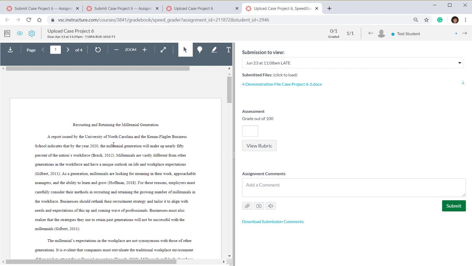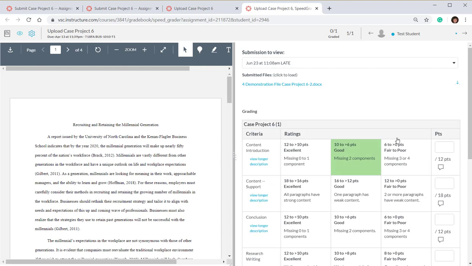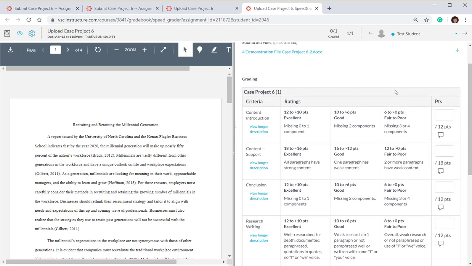Now I'm not going to go through here and show you how to do this, because I've shown you how to use this in a different video. So I just want to show you a little bit about how the rubric works here. If you have a rubric, if you don't have a rubric, it won't give you this command. So you're going to say view rubric, and you'll see what it looks like.